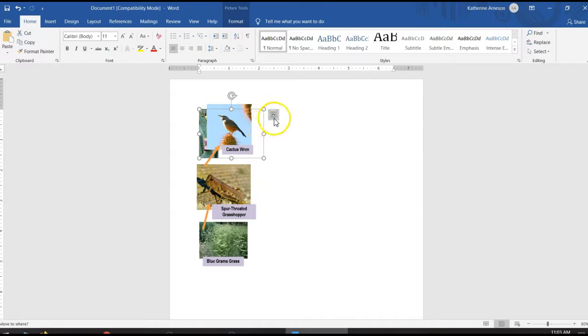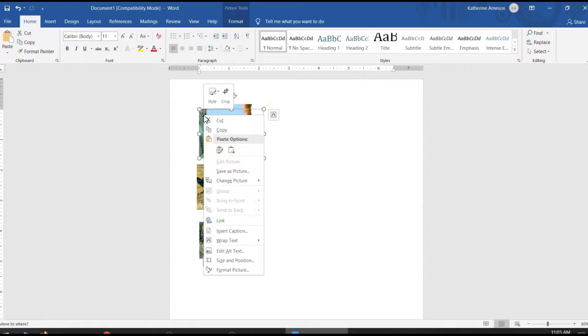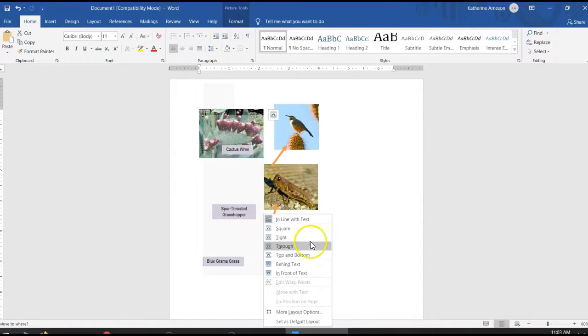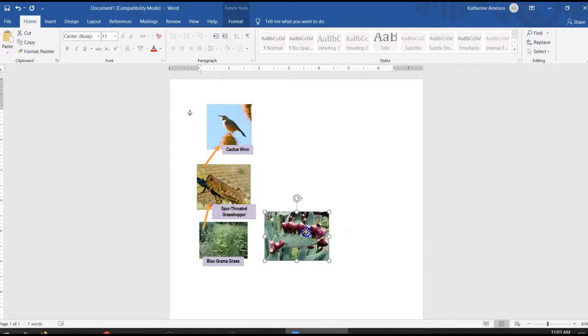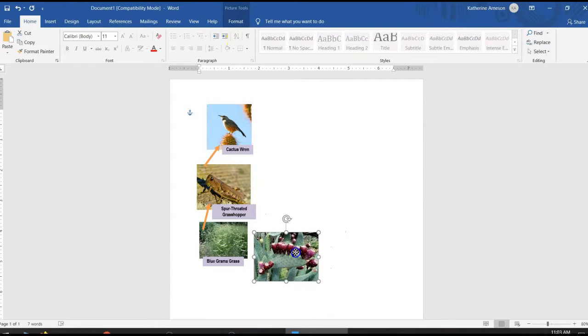So the way that you do that is, if you have this version of Word, this little button will come out. If you don't, you can just right click on the image and there's going to be something that says wrap text. You want to choose in front of text, and then you can move this picture wherever you want after you do that. So I'm going to put it right here because I know that I'm going to be trying to get this up to my cactus wren, but I think other things are going to eat it as well.